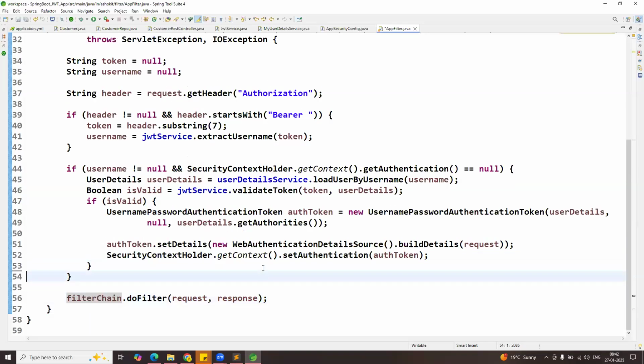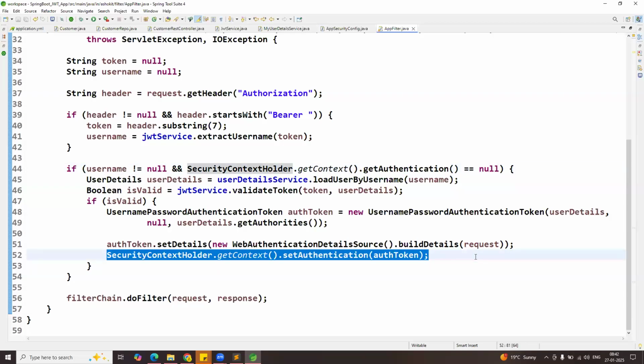So what will happen? Whenever a request comes to our application, it will verify whether authentication is available or not. Here we are setting the authentication. If authentication is available, then the request will be processed. If the authentication is not available, then the request will not be processed. That is the meaning of this filter logic.